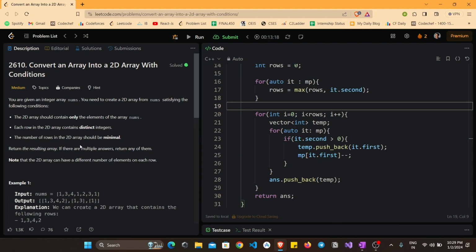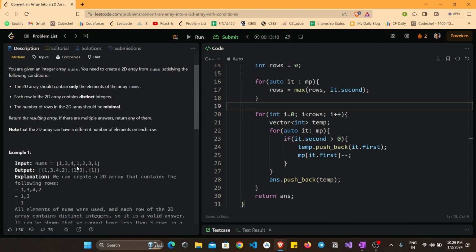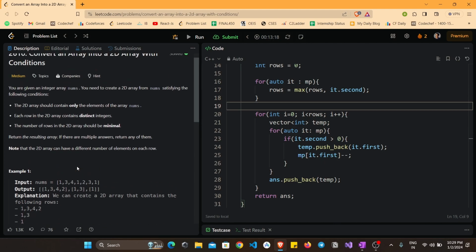And if there are multiple answers possible, then we have to return any of them. And there is one note that the 2D array can have a different number of elements in each row. Okay, got it. That was the simple problem statement. We just have to follow the conditions which are given to us, and we will end up with the resultant array. But to do this, we need to have some logic, right?